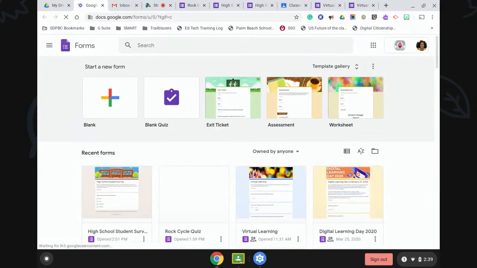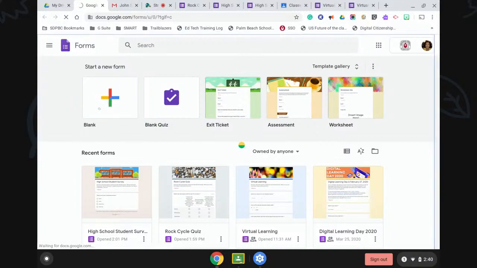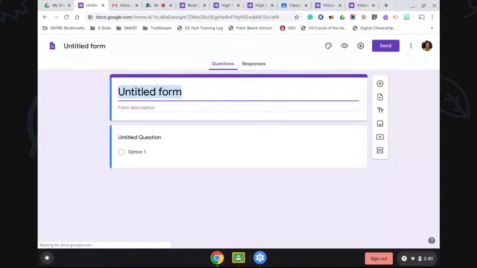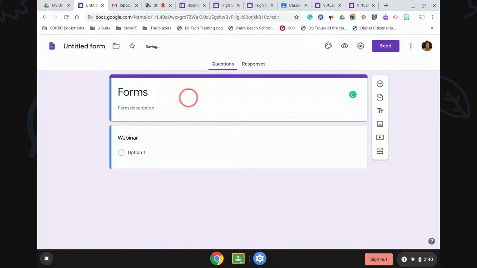So let's go ahead and click on Forms so we can start a new one. And you'll notice on the top, I have some suggestions. I can create a blank form, a blank quiz, and then here are some templates that you might like to use. For now, I'm going to click on a blank form. Once that opens, it's going to give me the opportunity to give this a title. So I'm going to call this Forms Webinar.